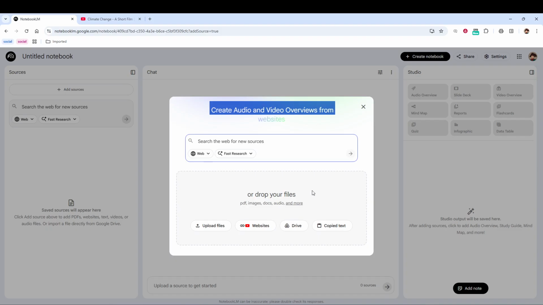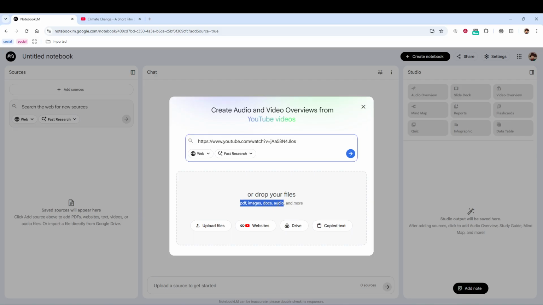In the pop-up window, choose the sources you want NotebookLM to use. You can upload PDFs, paste YouTube links, or select files from your drive. As you add these, they will populate the source panel on the left side of your screen.